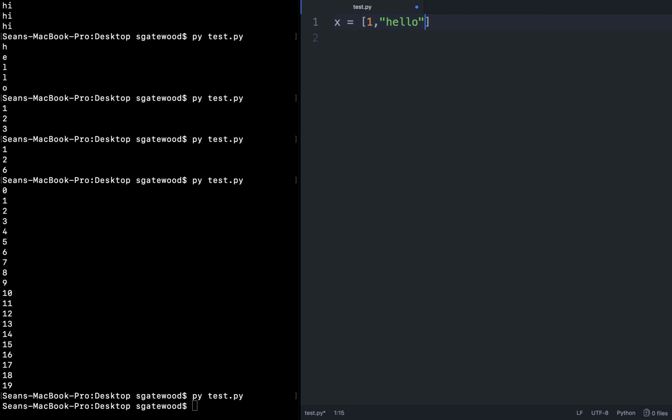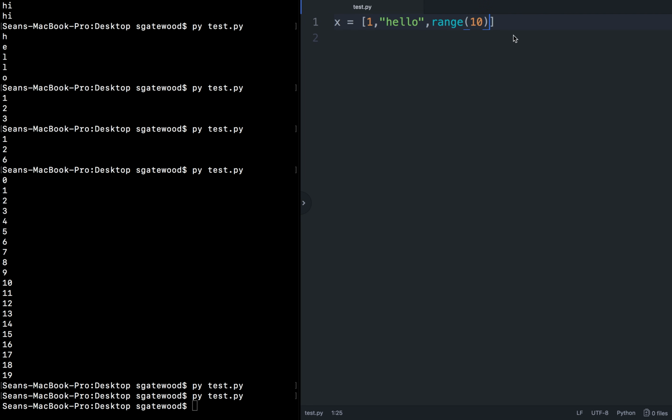I can say hello. I can say, ooh, I wonder if I could put a range in here. Any kind of thing that we can put in Python. I'm going to see if this crashes. Oh, no, totally, I can do that. And then let's keep going. What's another thing that we can put in here? Let's say false. And then let's say true.